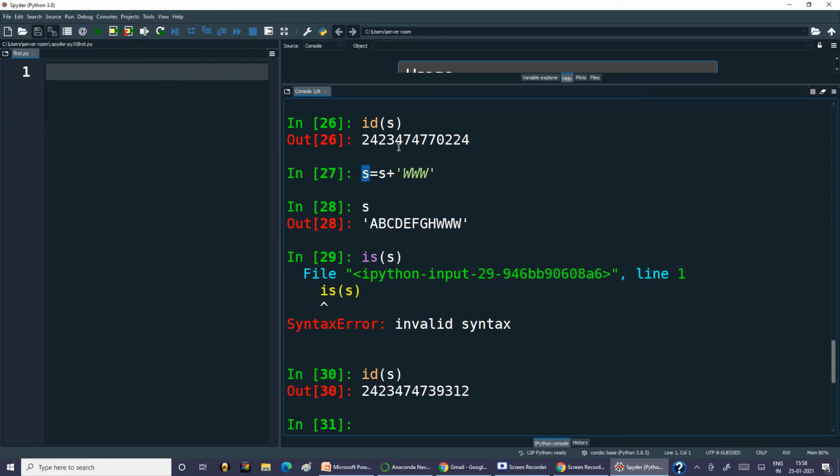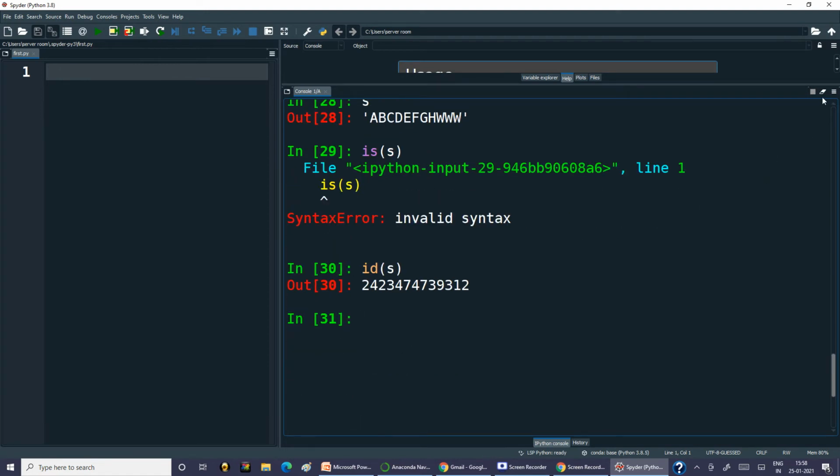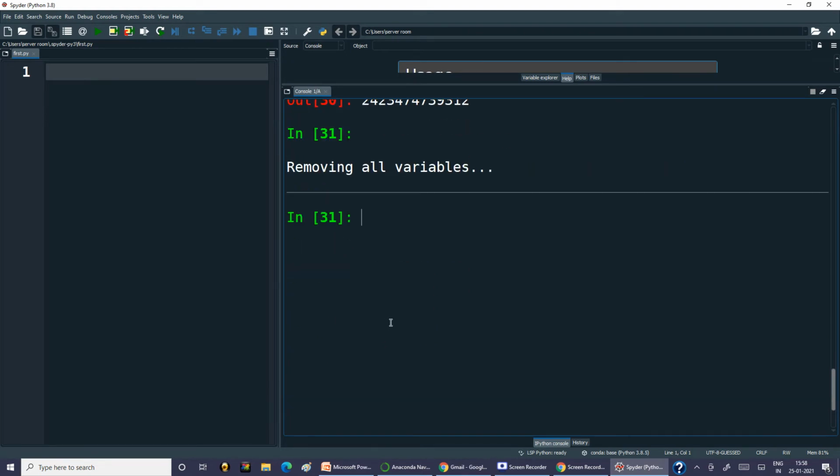So in this way, I hope that you have understood how to use strings and that they cannot be changed, that they are immutable objects and they are sequenced objects. So this is our basic discussion on strings.